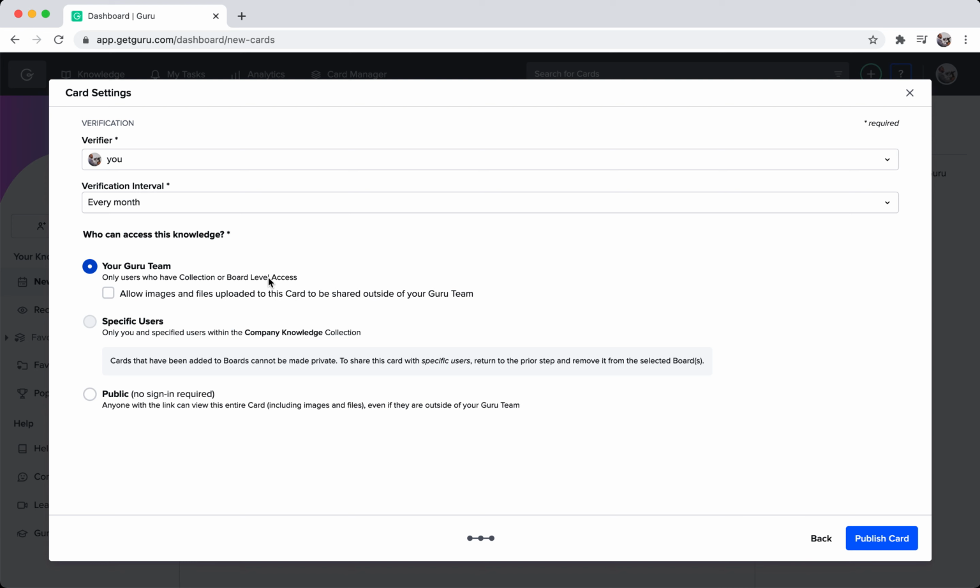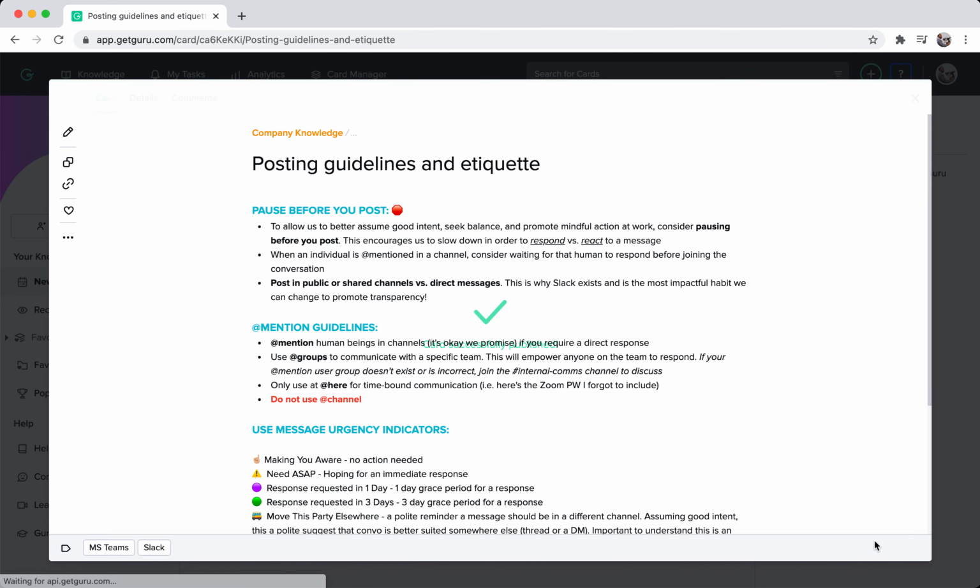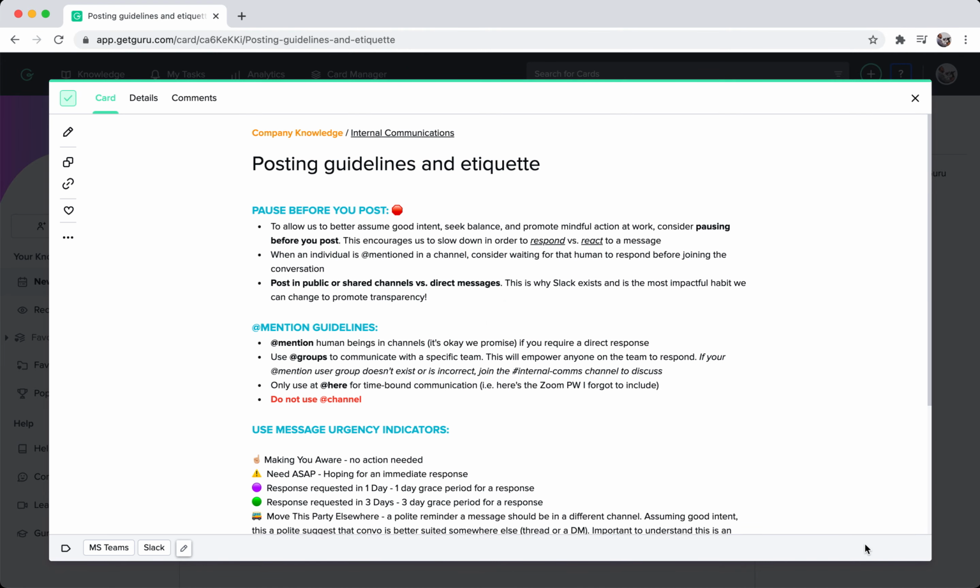After that, I'll be asked to indicate who has access to this knowledge. My Guru team, specific users, or public. A public card means that anyone anywhere can see this content. So don't select public card if you have sensitive information. For right now, I'm going to keep it as my Guru team. I'll click Publish Card. There it is. Now I see that my card is finalized.